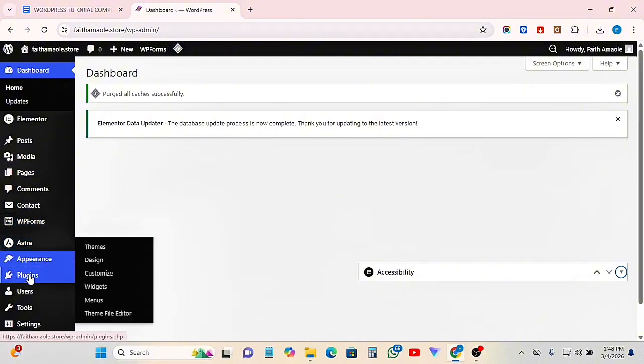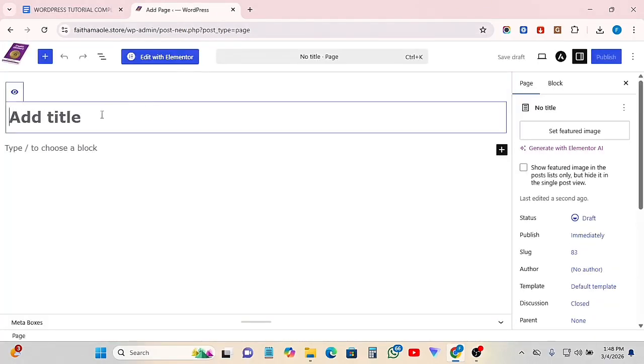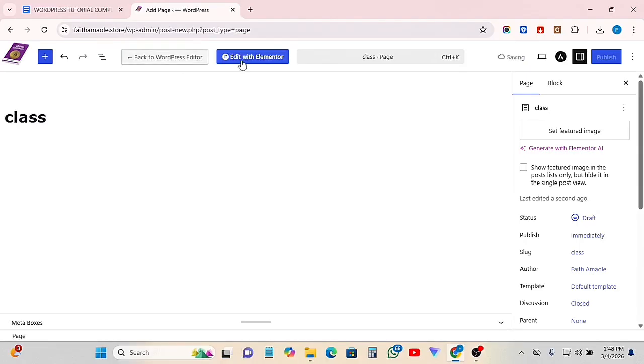The first thing we have to do is to create a page. I've actually taught how to create a page in WordPress. We're going to create a page. I'm going to name the page class. So I can say class is the name of the page. Then the next thing I can do is launch Elementor by clicking on edit with Elementor.